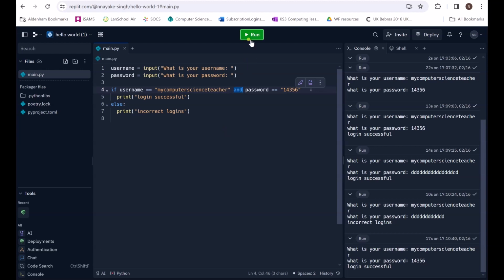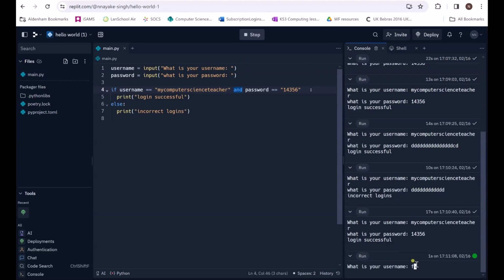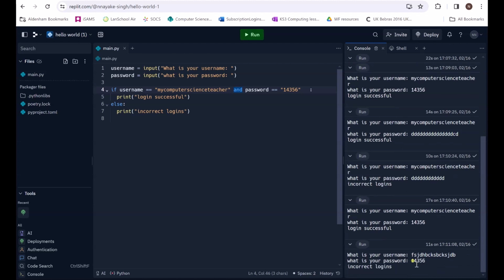If I get one of them wrong, so if I get the username wrong, like blah blah blah, and then the password is 14356, press enter, and it's still incorrect logins, because they've both got to be correct in order to get logged into the next part of the program. So that was just a very quick, short lesson into creating this kind of program where you're getting two inputs and checking both of the answers are correct before you move on to the next stage of the code.